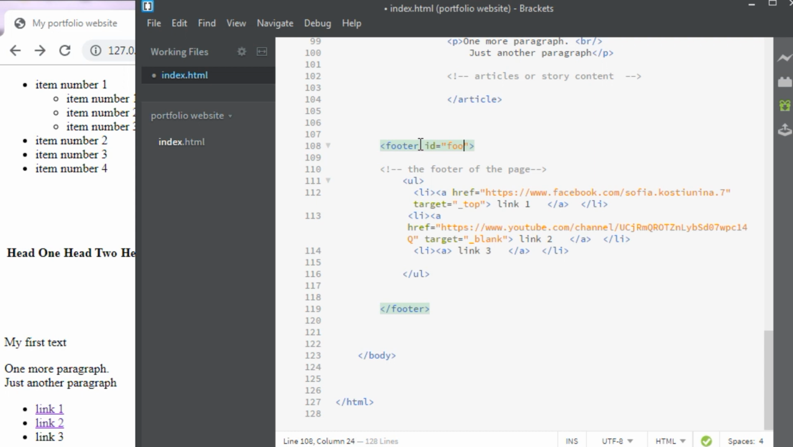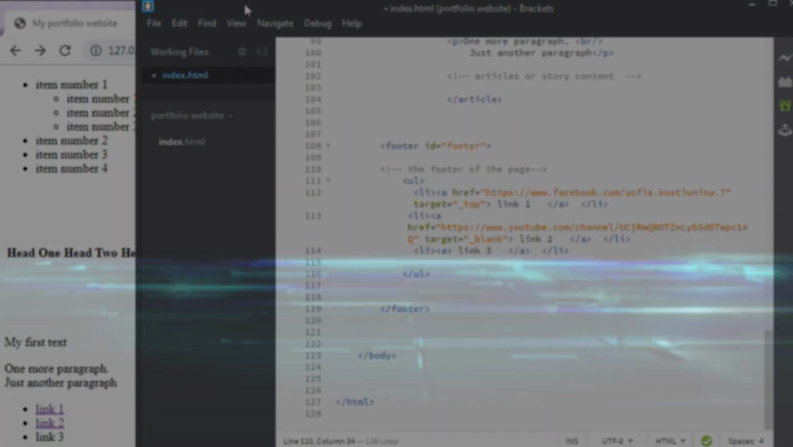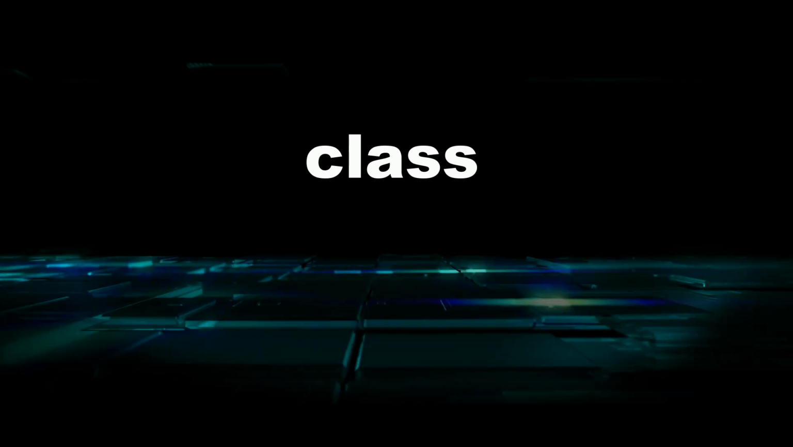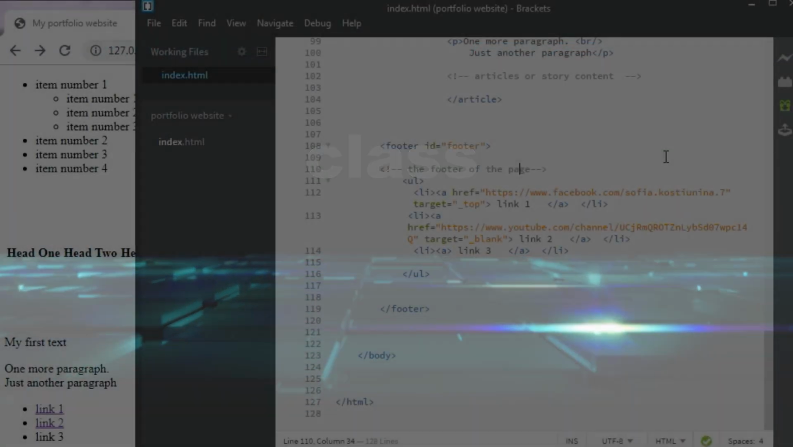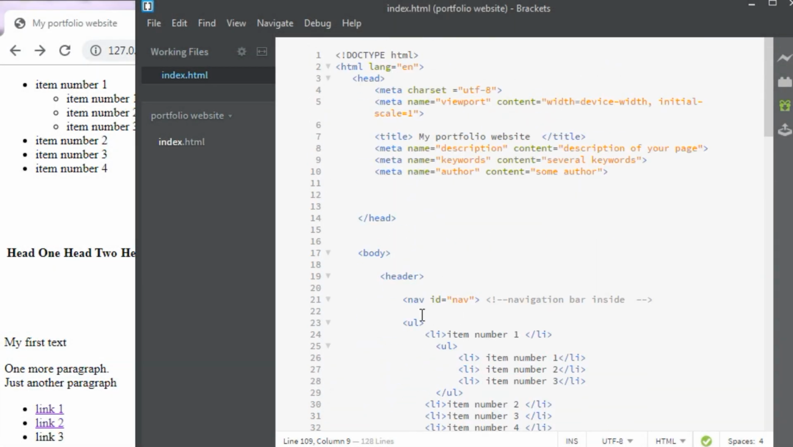But note, IDs are unique. Each element can have only one ID and each page can have only one element with that ID. But what if you need to group elements together to give them, for example, the same format and style? For this purpose, you should use the class attribute. Classes are not unique, and you can use the same class on multiple elements and you can use multiple classes on the same element. For example, we can give the same class to our lists.